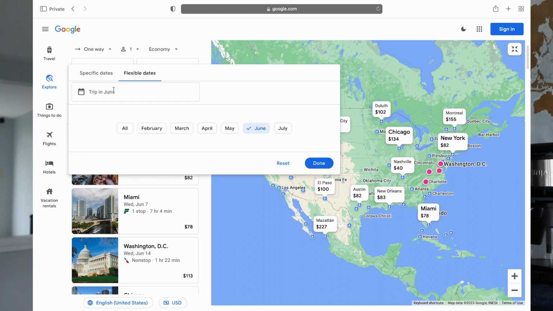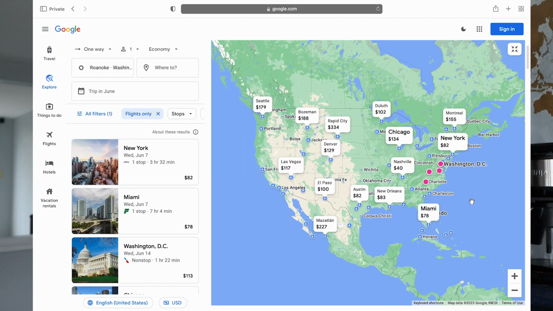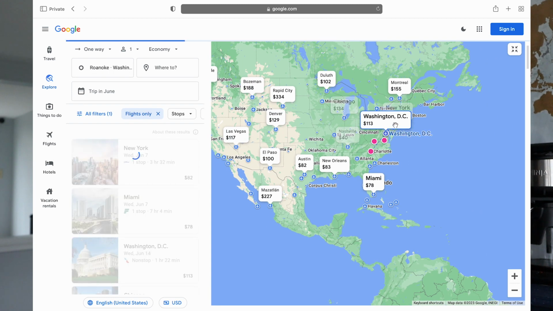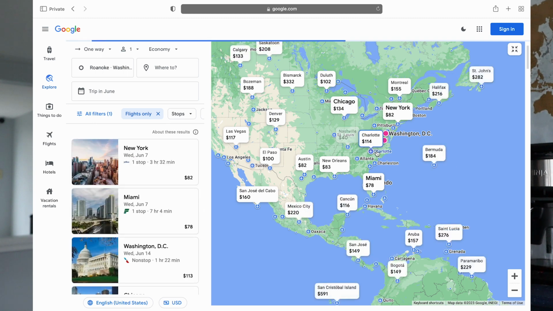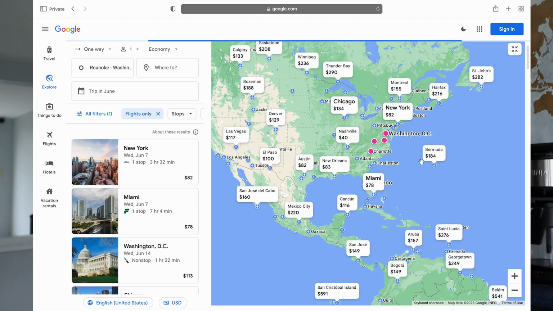Now, if you wanted to, you could change this to specific dates up here, but I'm going to look at the flexible dates first of all. So you can see from here, if we're leaving from anywhere in this Virginia area, we can get to a lot of places for a pretty decent price. Now remember, with all of these prices that you're seeing, those are one-way flights, so it's not quite as amazing yet, but I see some really good ones: getting to Miami for only $78, New York for $82, Nashville from Richmond for $40.